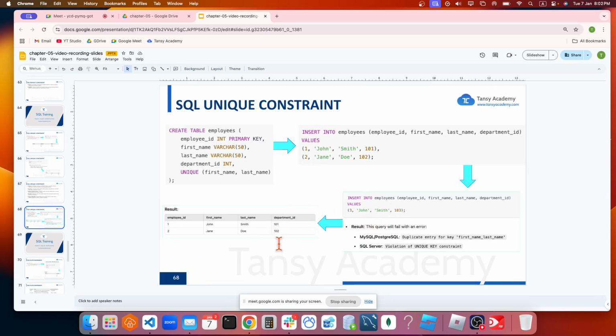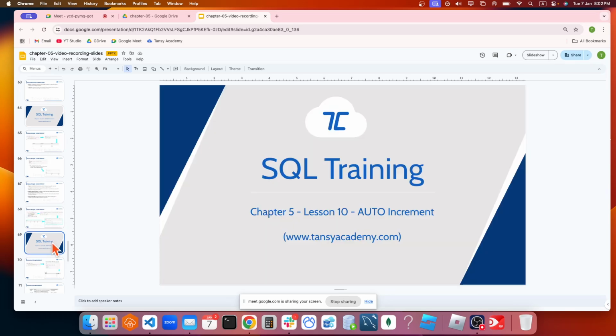In some cases there are combinations of 3 to 5 or 6 columns too, but again, it's going to degrade your performance. Okay. So this is what a unique index is. Next we'll be looking at auto increment.